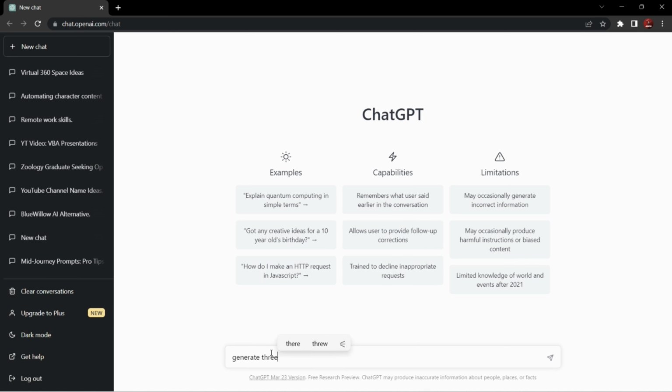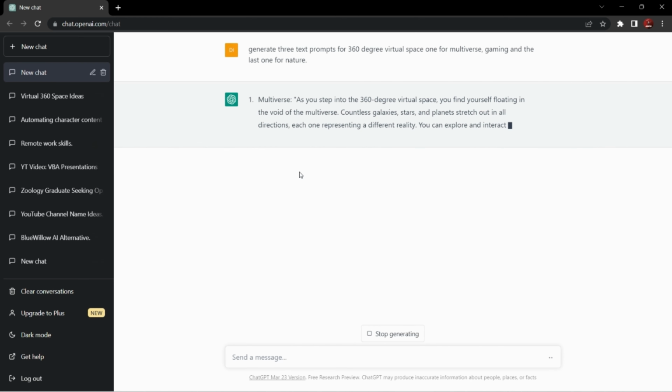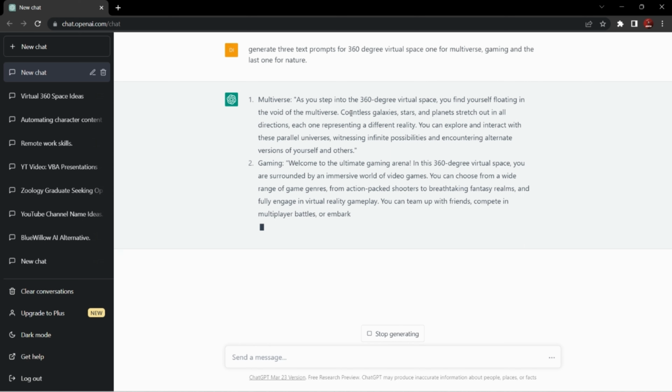I'm using three different ideas of virtual space and ask ChatGPT to generate three text prompts for 360-degree virtual space, one for multiverse, gaming, and last one for nature. ChatGPT can give you long paragraphs, so do not copy the whole paragraph, just 2 to 3 lines would be enough.